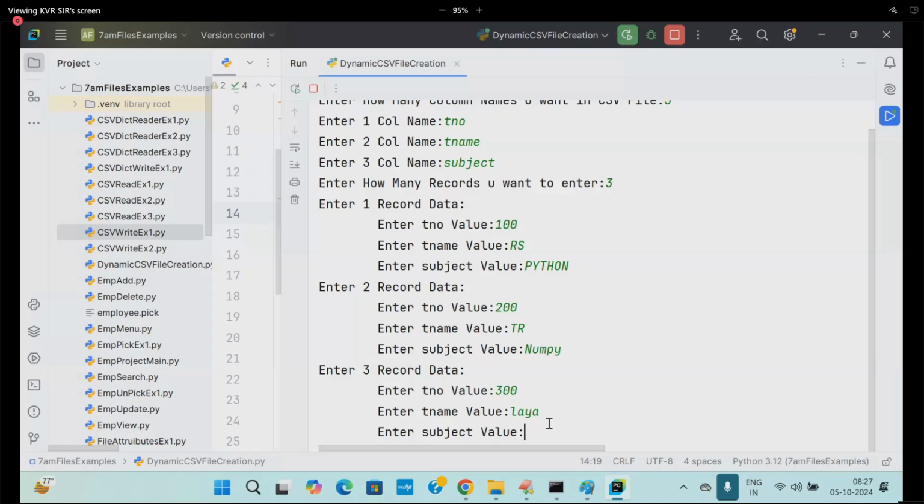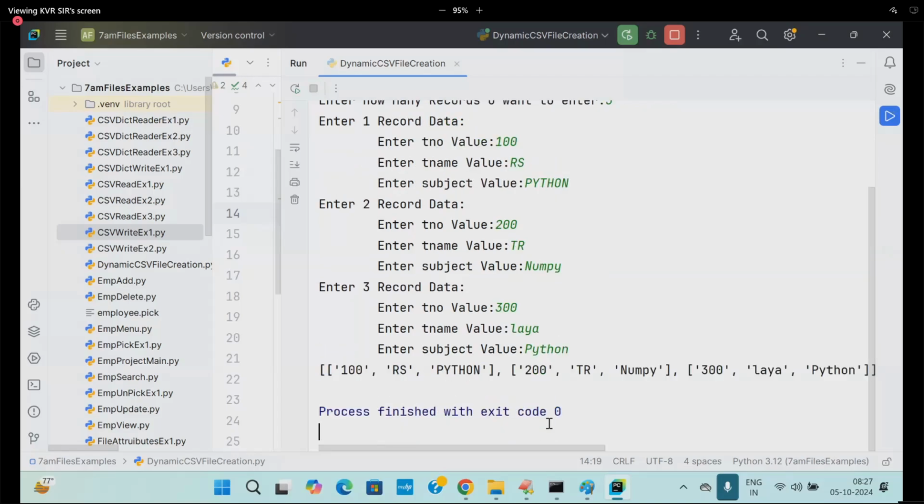Okay, wait, still I need to complete. So, Python. I have to complete. See that, students? Okay. Banu, next time I will write it. Next time. So, students, here you see, observe it.